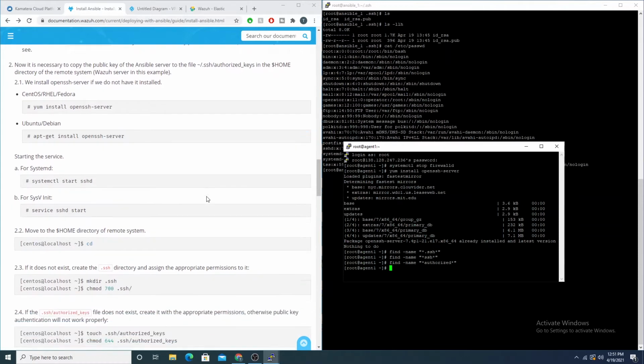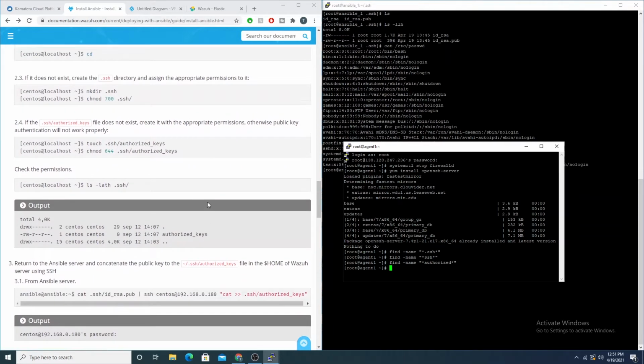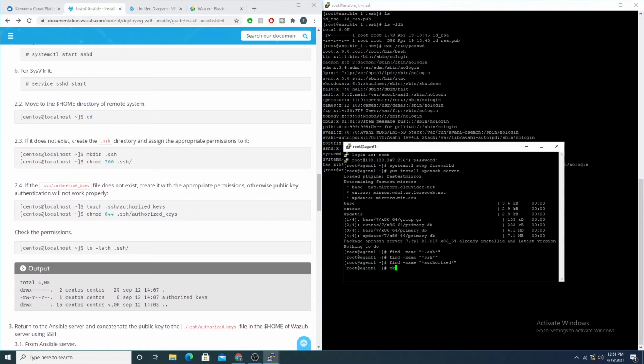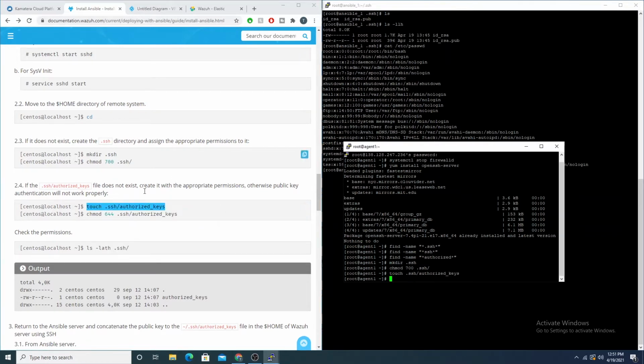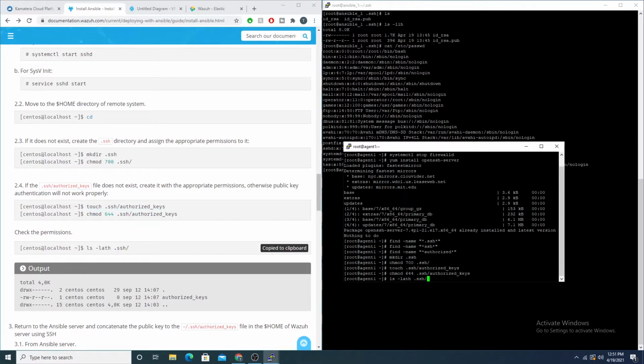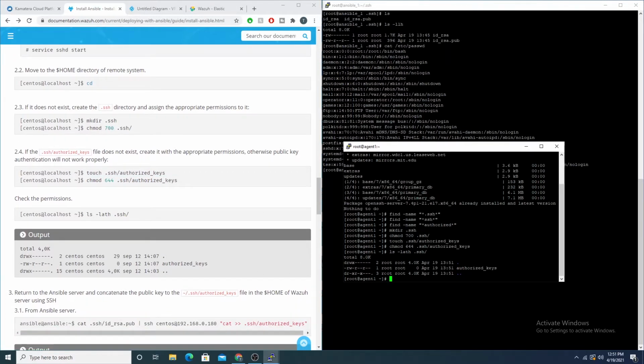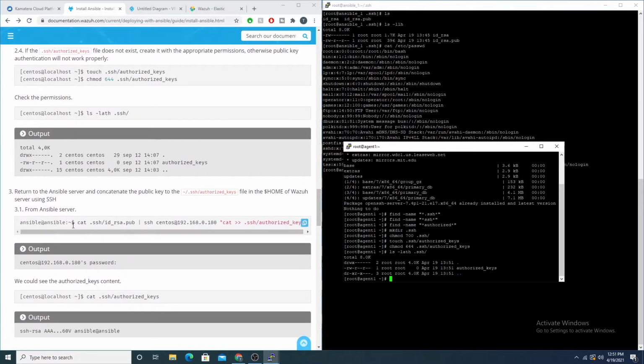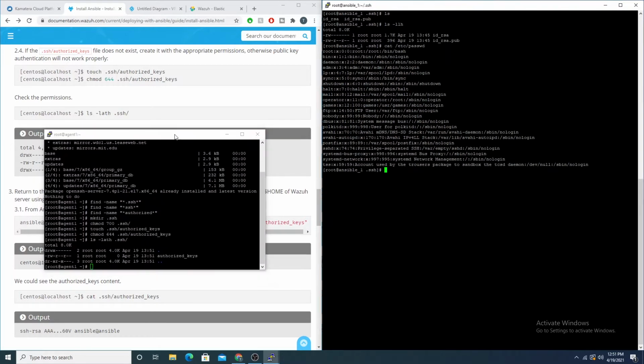Okay, so our authorized keys file does not exist, so let's go ahead and create that. Within this home directory, I'll make a directory .ssh. I'll change the permissions to that, and now I will create this authorized keys file under the .ssh directory. Change the ownership of that. Then it wants us to check the permissions. I'm logged in as the root user, so that should be fine. Okay, that looks good.